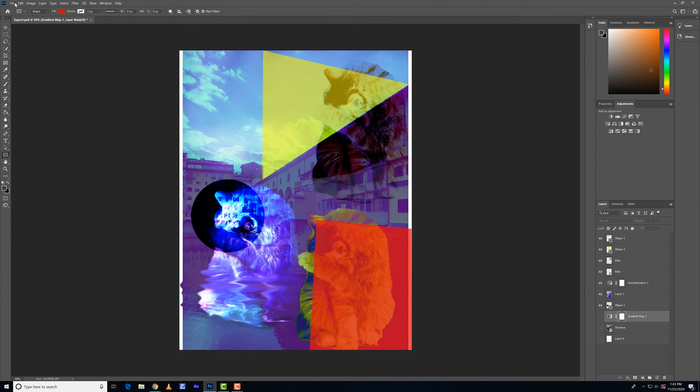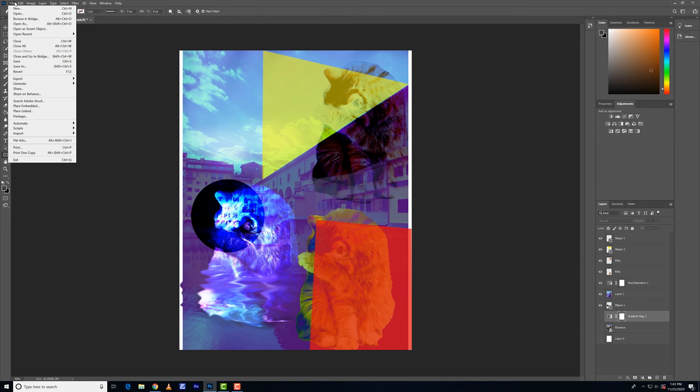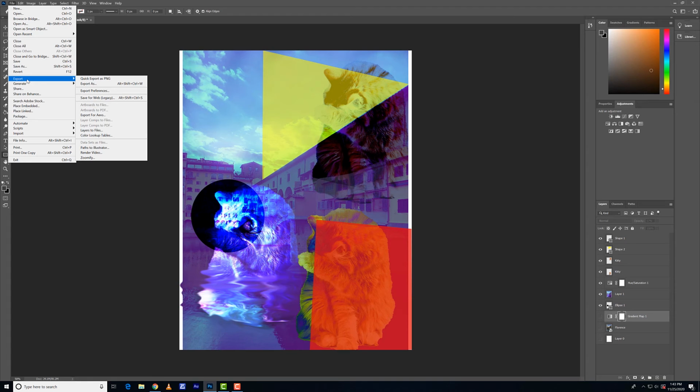So apart from the save as function, which is honestly how I do 90% of my exporting, Photoshop also has an export function, and it just looks a little different. I'll go through it in a sec. The quick export as PNG is pretty self-explanatory. It exports your image as a PNG. All you have to do is choose your file location and hit save. You don't have to change your options at all, so that can be a pretty useful one.